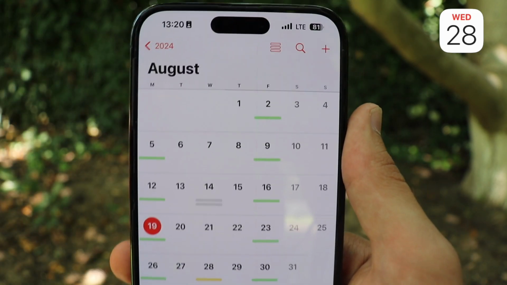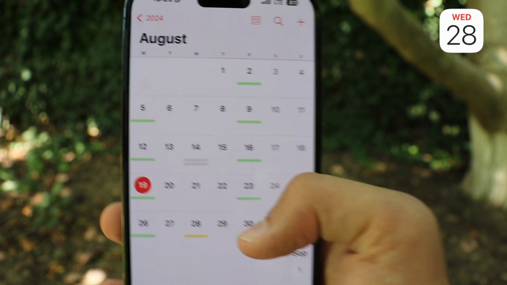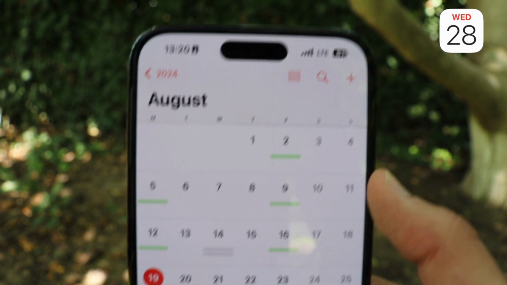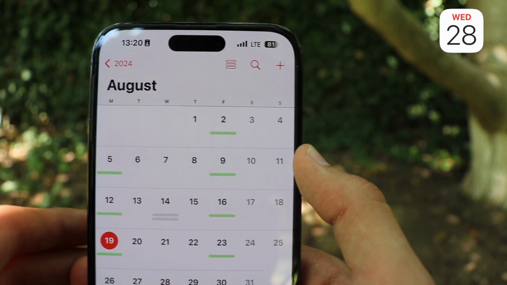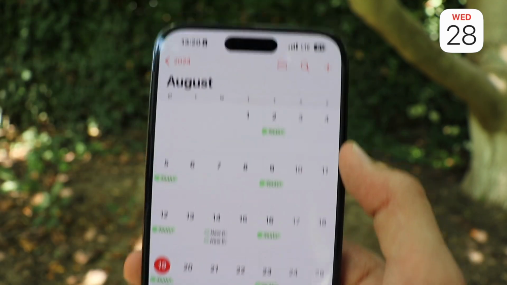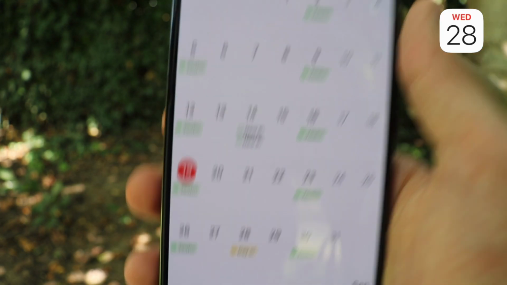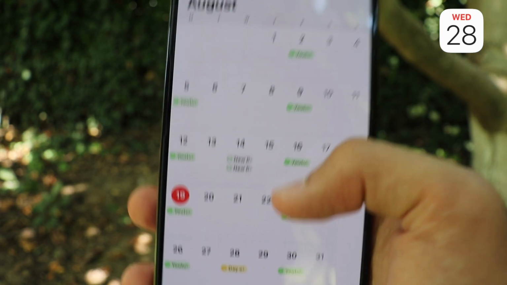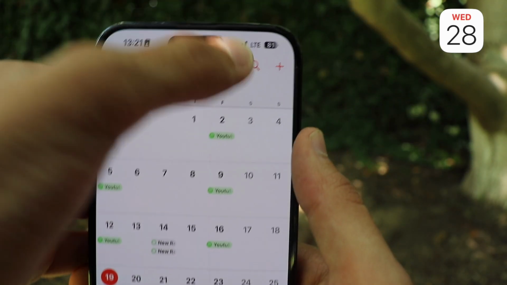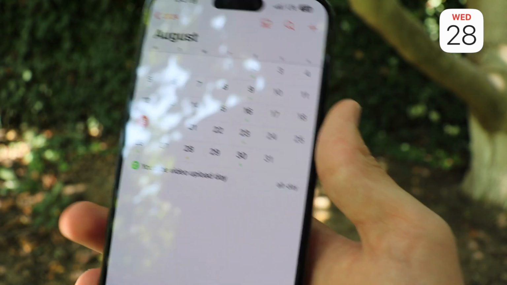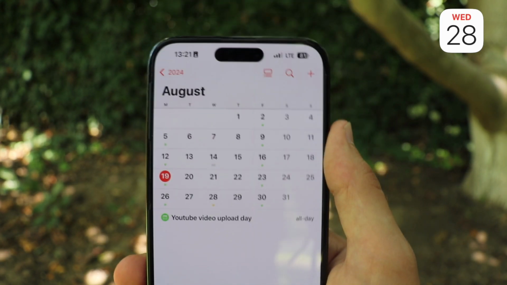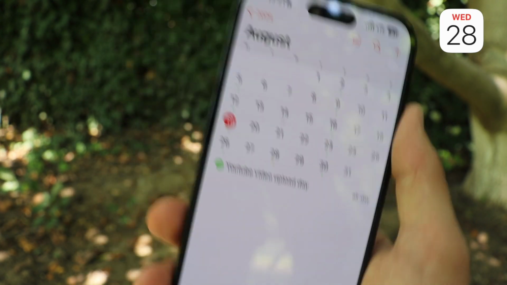We have stacked, which actually shows us what type of events we have on specific dates, and from which calendar, as you can see by different colors. Then we also have details, which actually not only show us the colors, but also what the event is really about. And then we have the last one, which is a list. It is just a standard one that we had previously with iOS 17.